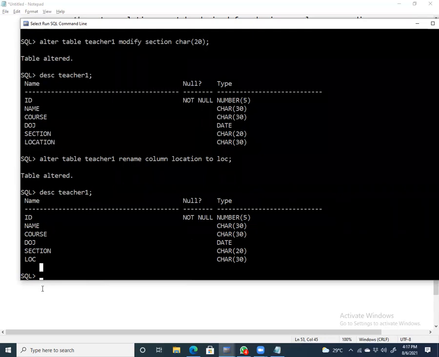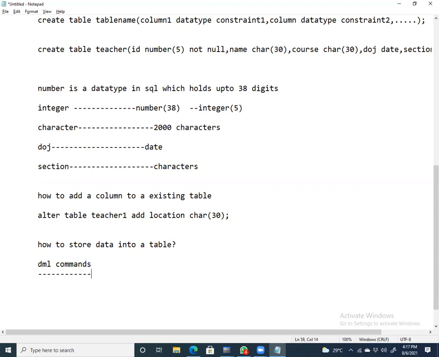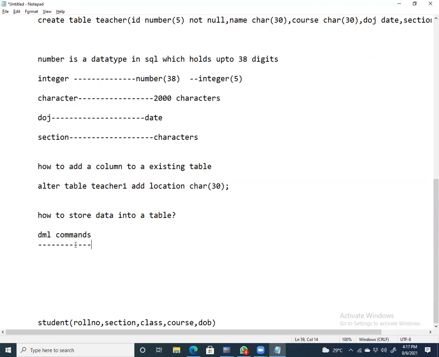Now how to store data? Okay. How to store data into a table. DML comes. DML commands. So insert command.